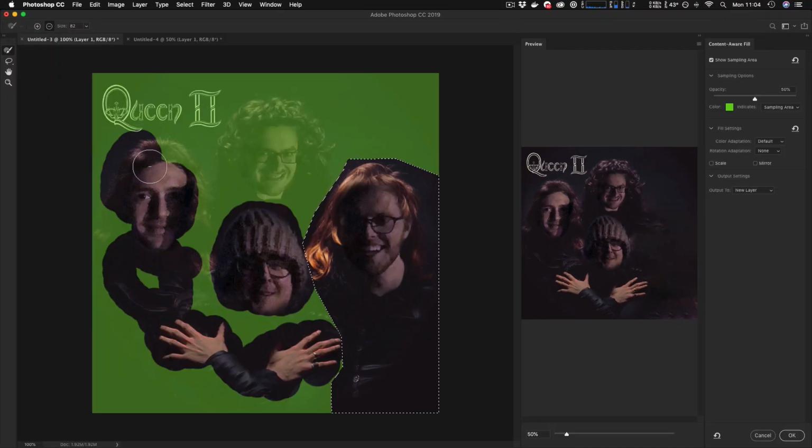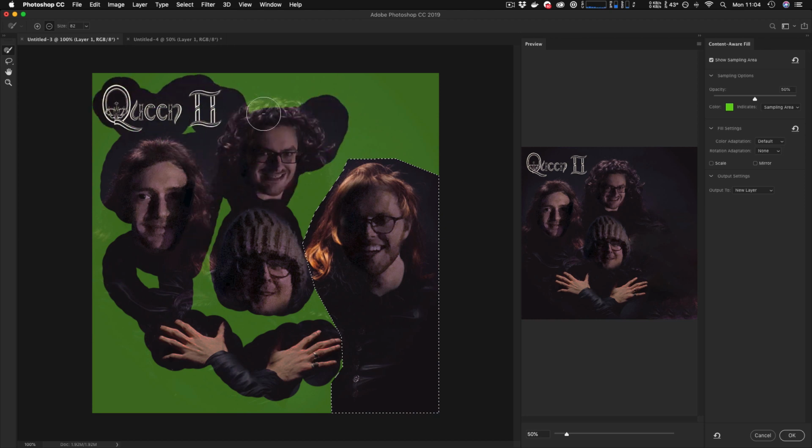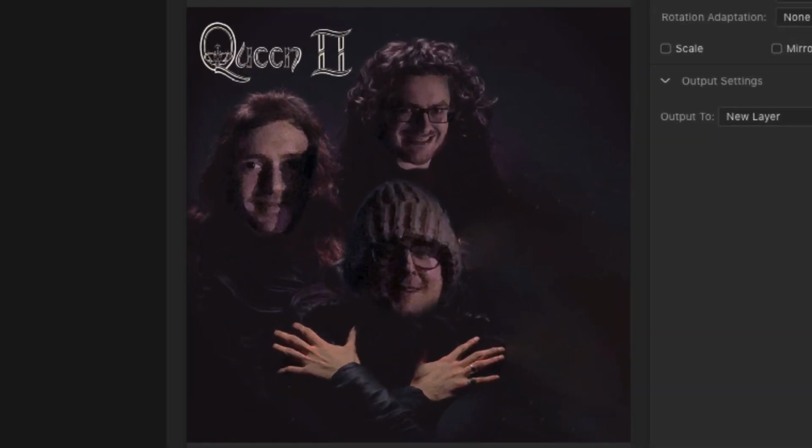You could get rid of the other areas that you really don't want there, like the text, Roebuck, or me. You don't want those there, get rid of those as well, and you end up with a much cleaner result, and you're done.